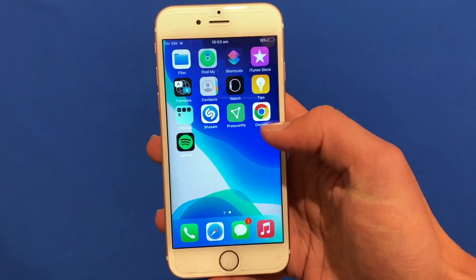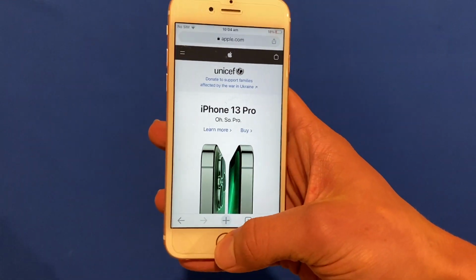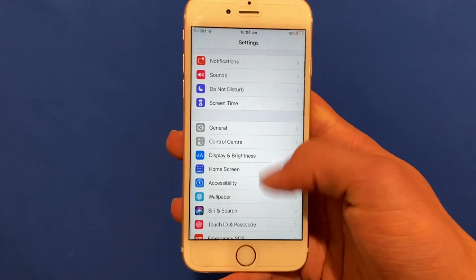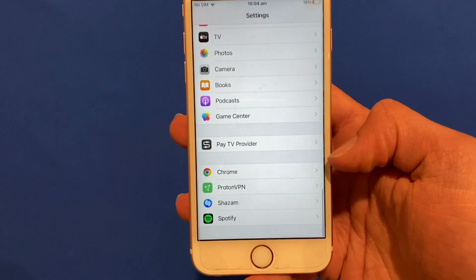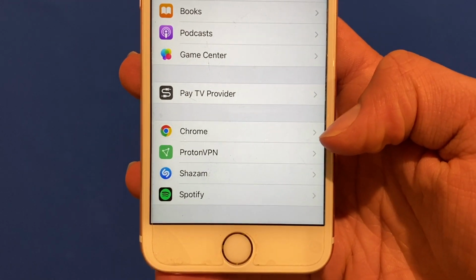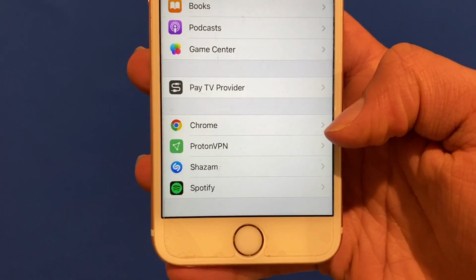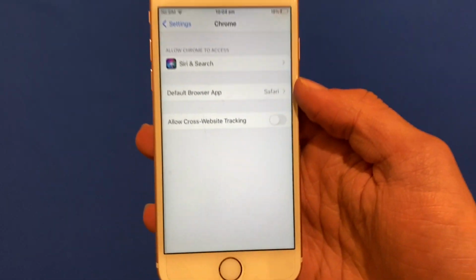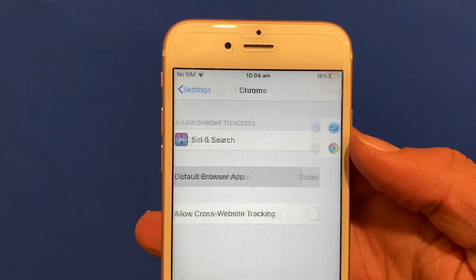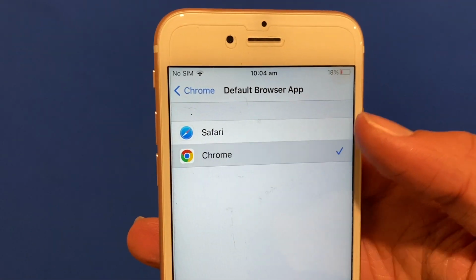So then once you've downloaded your web browser, you can open it like that and make sure that it's functioning okay. And then once you've done that, what you need to do is go to Settings, then scroll down until you find the web browser that you want to set as your default. So don't find Safari, you need to find the web browser that you've downloaded. So whether that be Chrome, Edge, or Brave, you can go into that and then click on the web browser. And then when it opens the next menu, what you need to do is click Default Browser App. And then you can change that from Safari, which is the default, to then Google Chrome, for example.